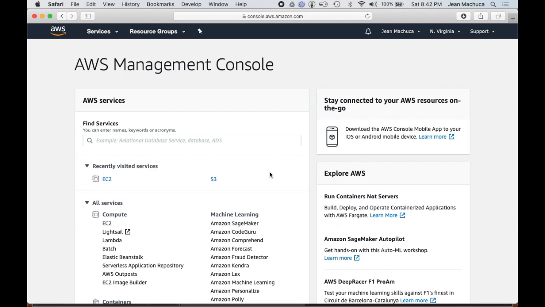Welcome to another quick and easy tutorial about QCObjects. This time I'm going to show you how to install QCObjects using the Amazon Web Services Marketplace.